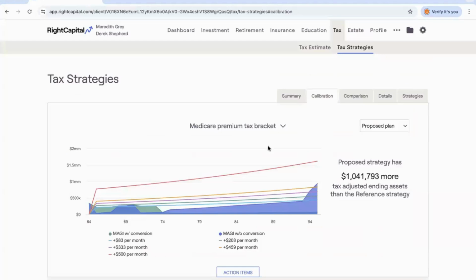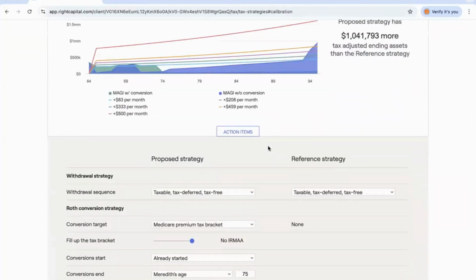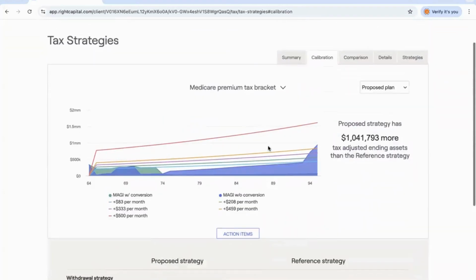So it's one of the other ways we can leverage this tax strategies tool to target the Medicare premium tax brackets. But if you're leveraging it in other ways with the ordinary income tax bracket, you can still see some vital pieces of information in terms of the implications to Medicare premiums and IRMAA.